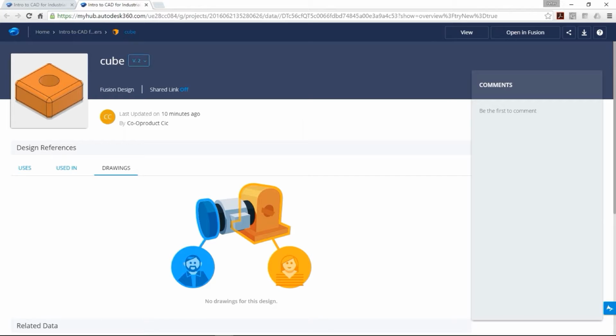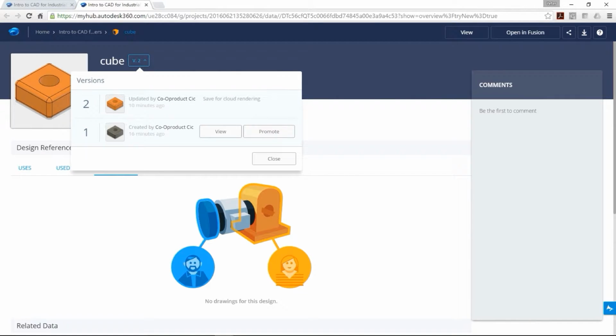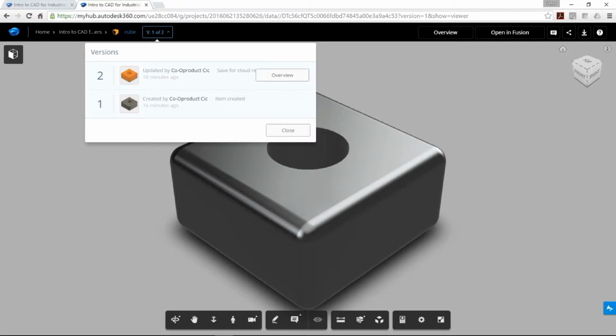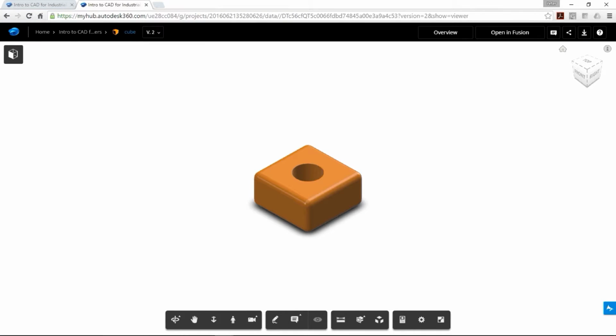We can also track back to see how many versions of something that we might have. So we can actually view older versions of our files. And we can also view the most recent version. For example, this version's had a material applied to it.